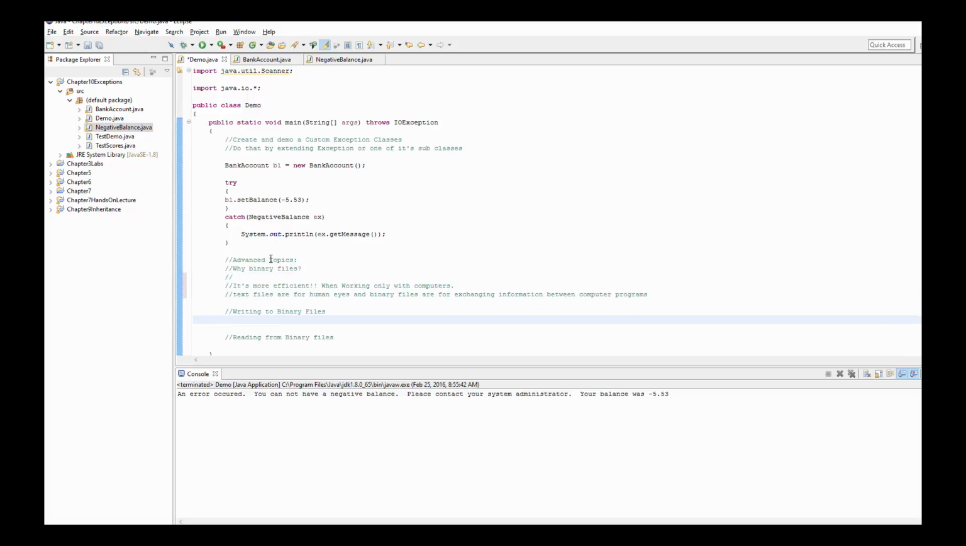So the first thing is writing to binary files. If we're going to take information from our program, out of our variables, out of our arrays, out of a database, and write it to some sort of binary file, the first thing you need to do is have this import java.io.* so that we can work with a couple of classes: the FileOutputStream and the DataOutputStream. The FileOutputStream allows you to open a binary file, and this allows you to write to a binary file.